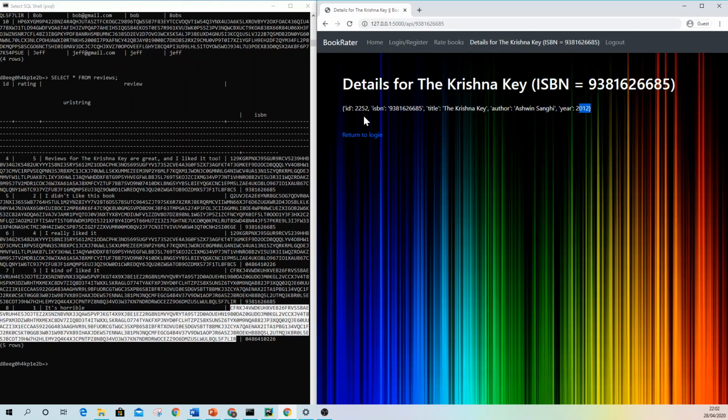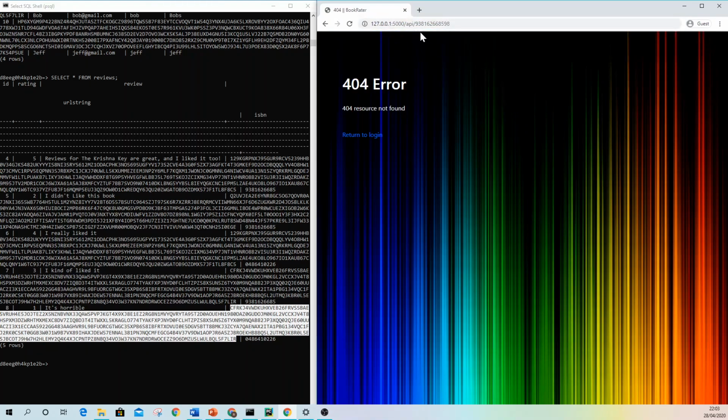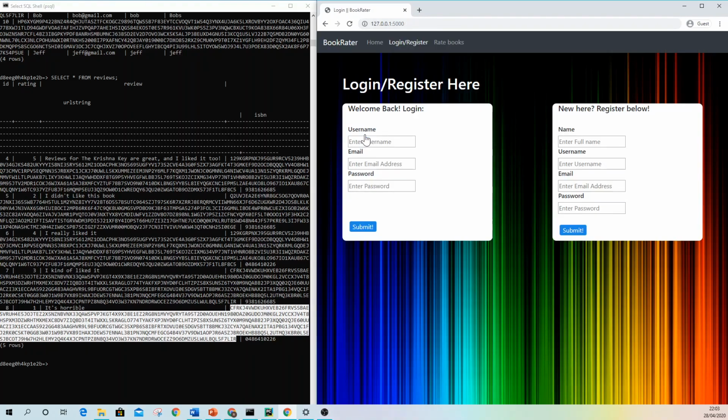I can return to the login if I was to sign out, or I can read other books. But if I search for an ISBN that doesn't exist, for example 938.162.668598, I'm given a 404 error and I'm told to return to the login page.